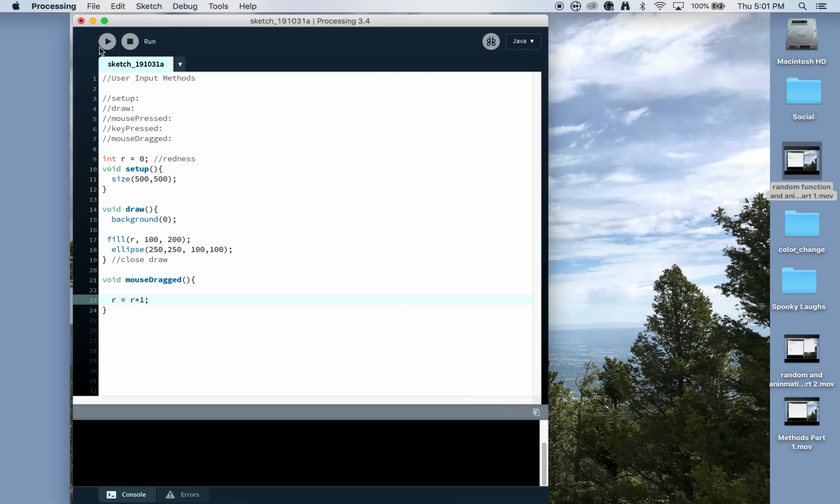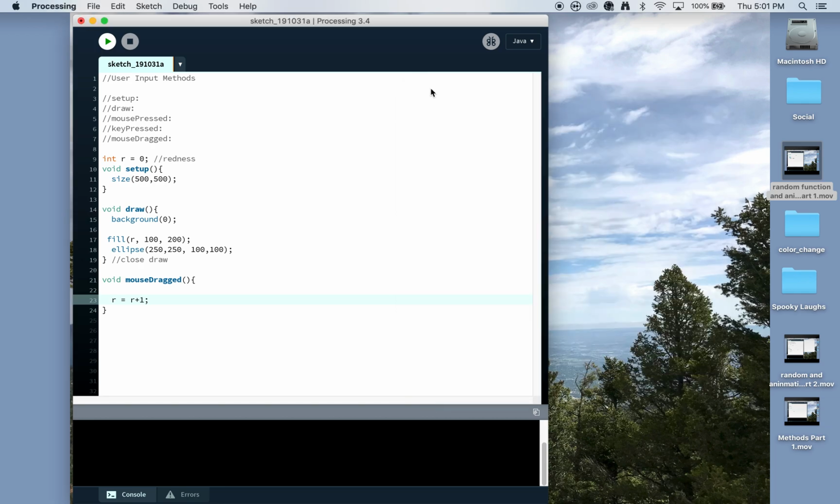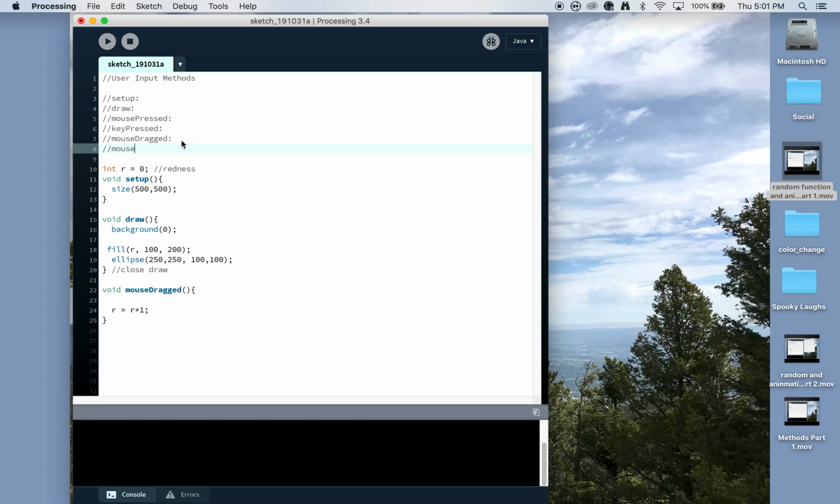So again, it starts out kind of blue, and as I click and drag, the value of r increases until it maxes out at 255. r will still keep going up, but the maximum amount of redness is obtained there. So that's mouseDragged. The last one is mouseReleased.